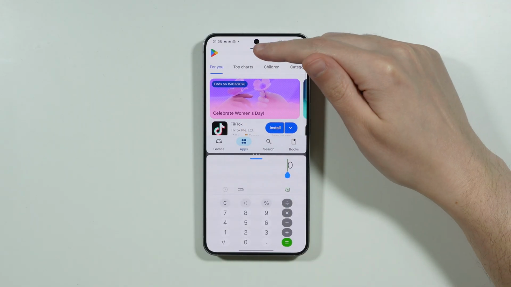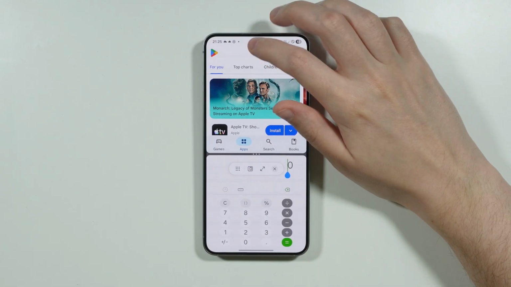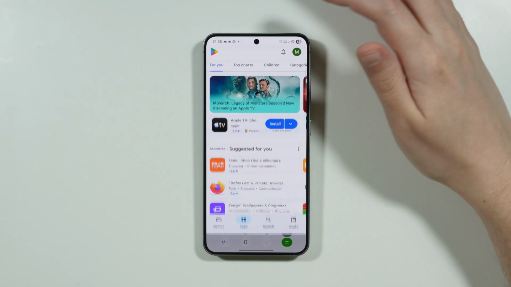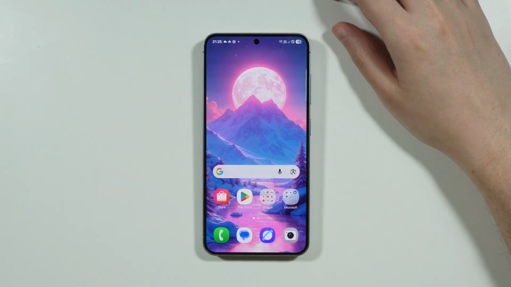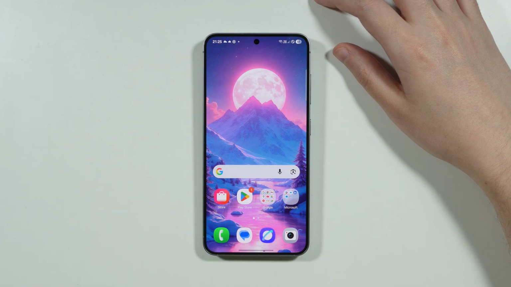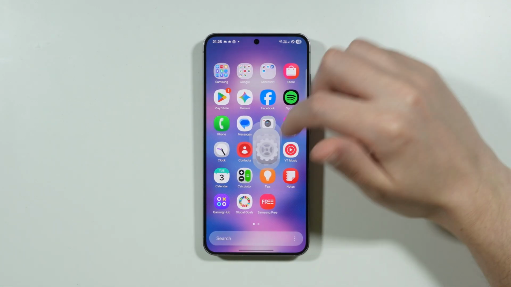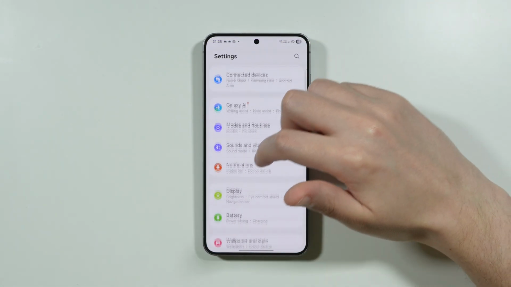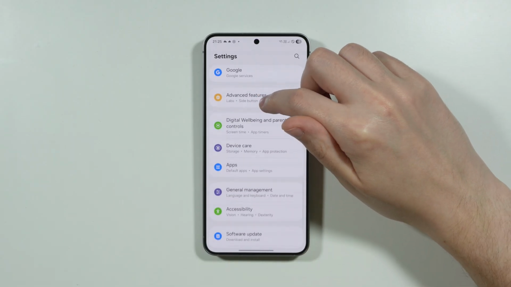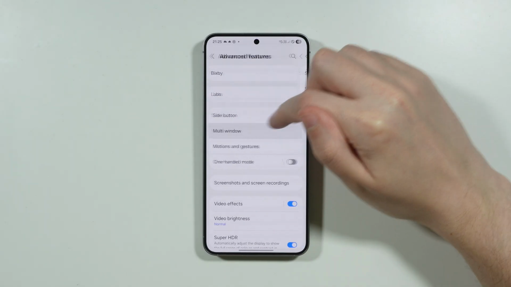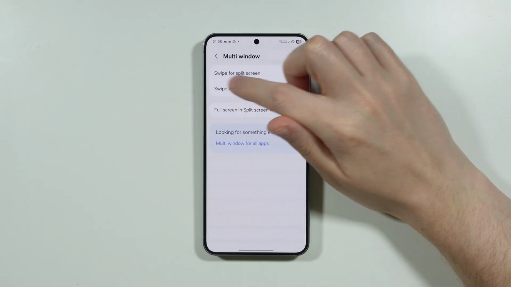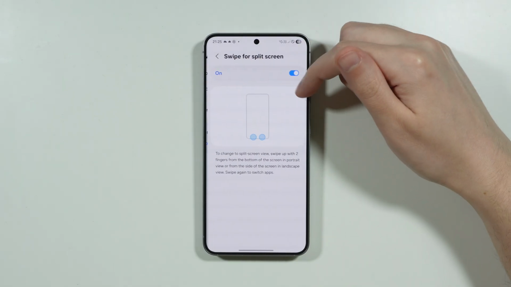You can also tap on this line that we have at the top of each app to find some additional options. Besides that, we have a swipe for split screen gesture. So if you open settings in here and then scroll down to advanced features, then you should be able to find the multi-window option. And over here we can activate swipe for split screen.